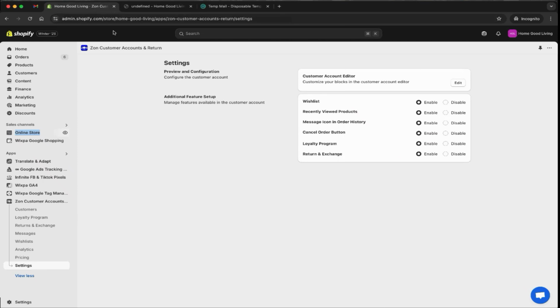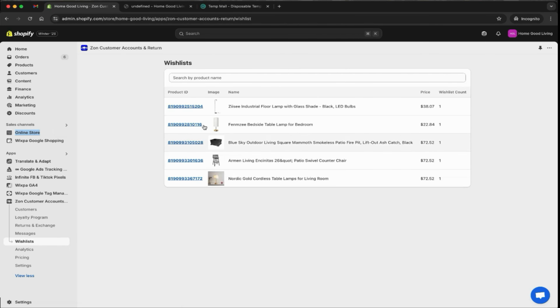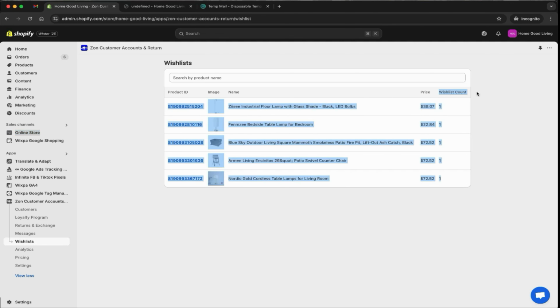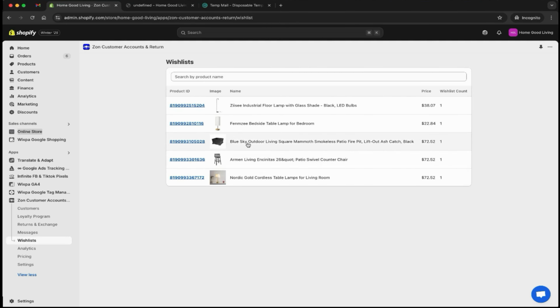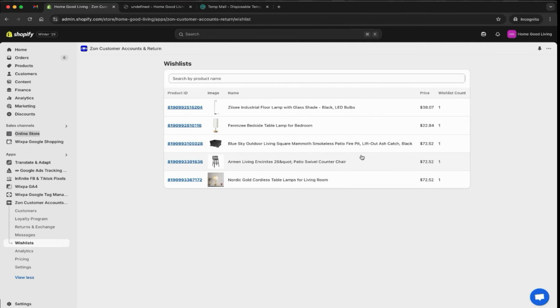Now let's move back to our app and click on Wishlists. Here you will see all the products that you add to your wishlist, and the complete data regarding the products will appear by clicking on the links. So finally, we can say the wishlist feature in our app is working perfectly.